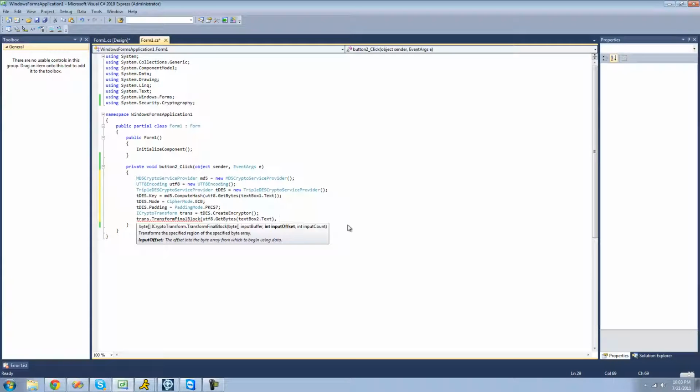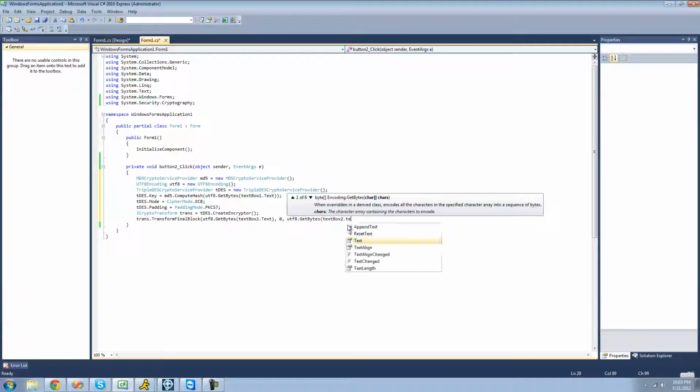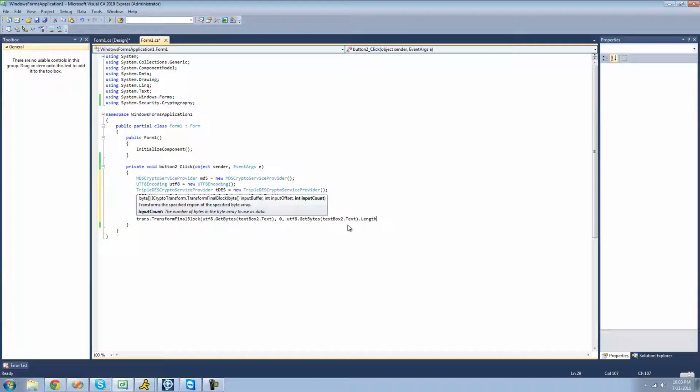And the next parameter is the offset that we want to start at in the byte array, and we want to encrypt the entire byte array. So we're going to start at the first element, and the count, or how many bytes inside of the byte array that we want to encrypt, would be all of them. So we're just going to get the length of that byte array. So GetBytes, textBox2's text, and then just use the length property to get how many bytes are actually in the byte array.